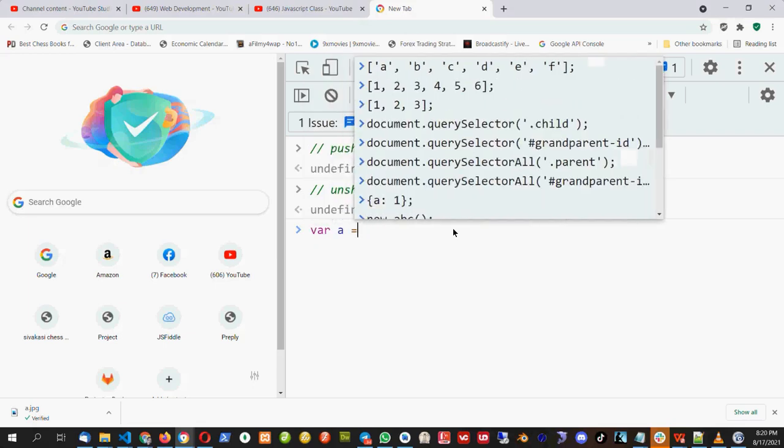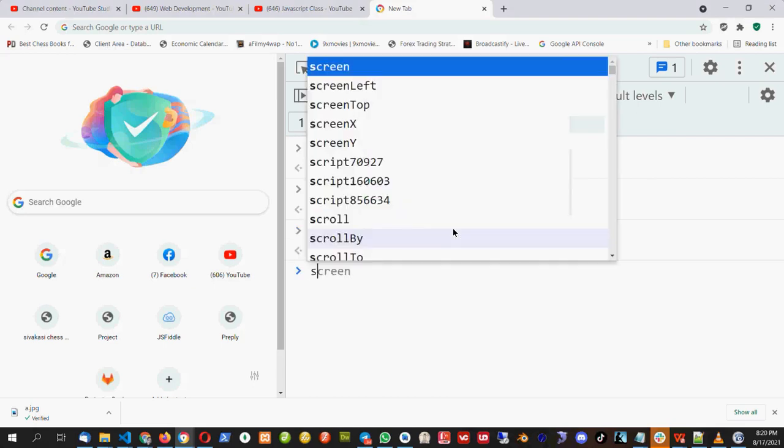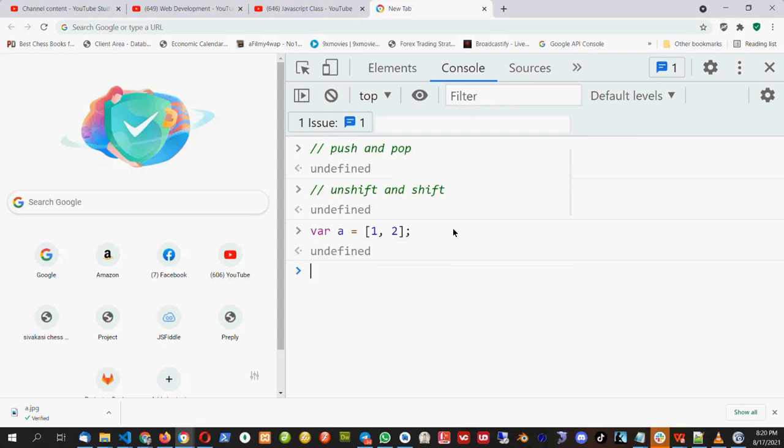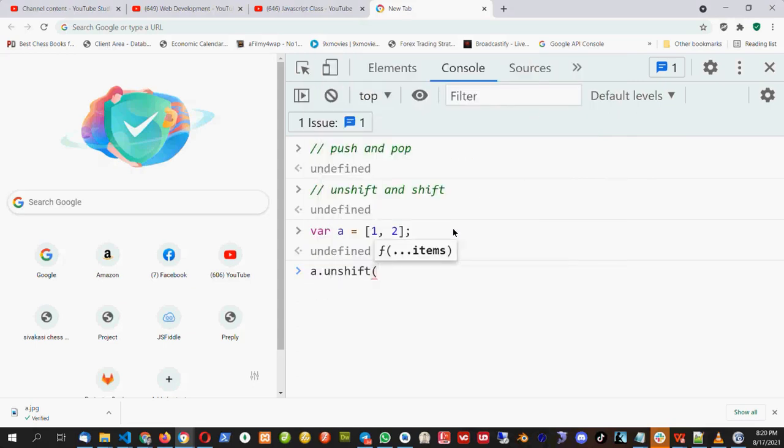I will create a variable a with array 1, 2. Okay, and now this is my array. Now if I do a dot unshift, and if I put 3, that means the a array will be prepended with the value 3. So the final value will become 3, 1 and 2. If I say a, it will be 3, 1 and 2.